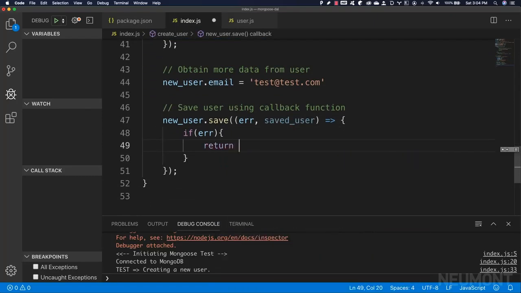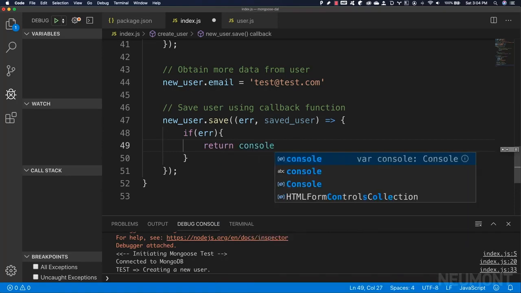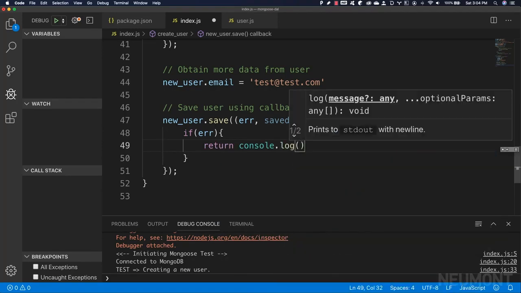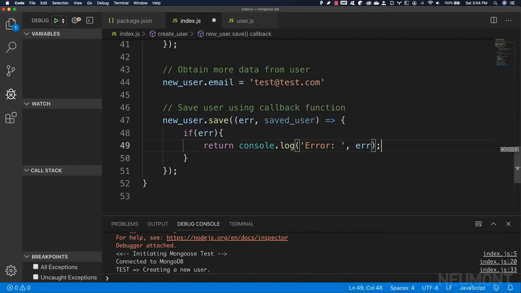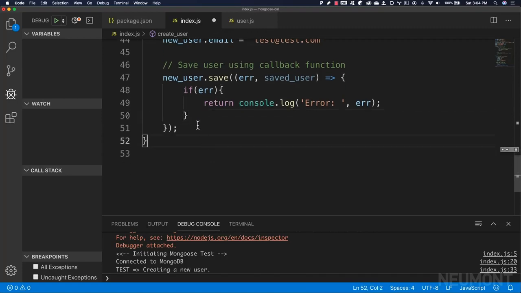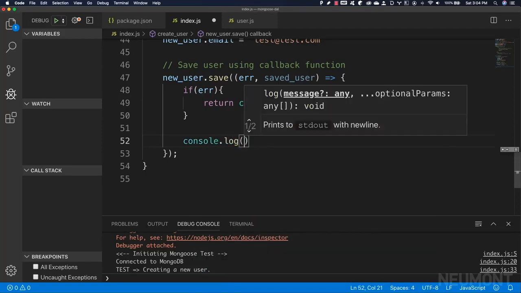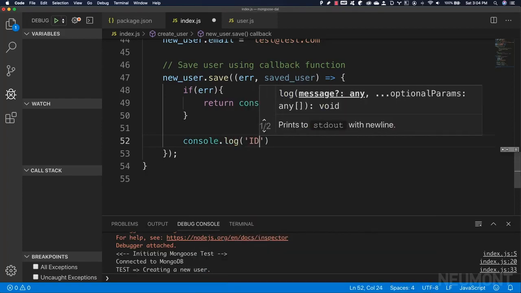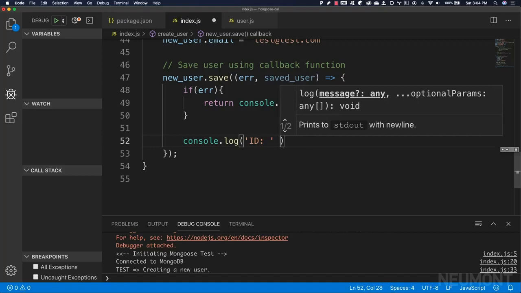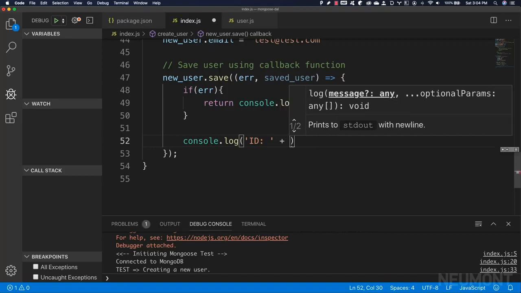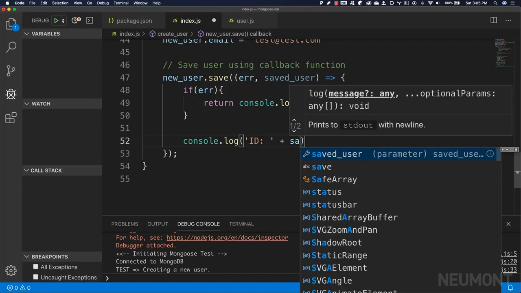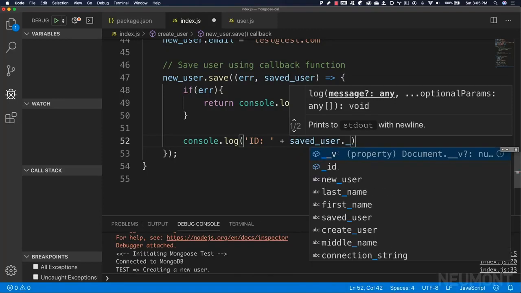Now, if we have an error, we want to break out of that function after we let the user know that we had an error. So I'm going to do a simple console.log. I'm going to let everybody know that an error has happened. And then we're going to go ahead and log the error to the console so we can see it. If there's no error, then we want to go ahead and do a console.log. And just for our own sake to see that everything's working, we are going to log the new ID for the newly created user. So let's do saved user dot underscore ID.